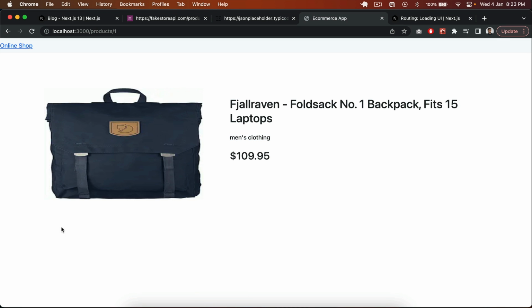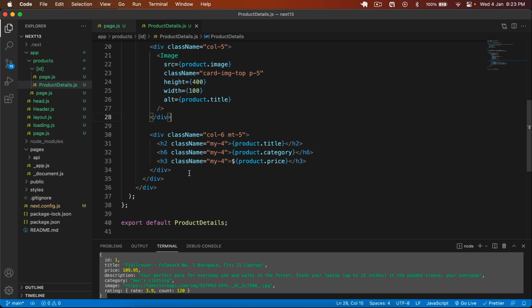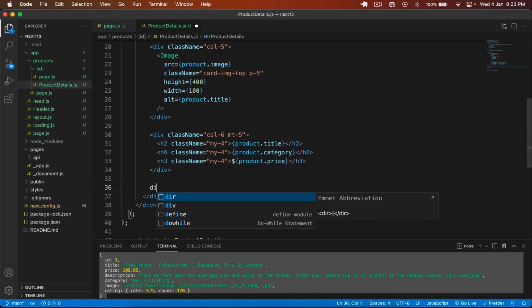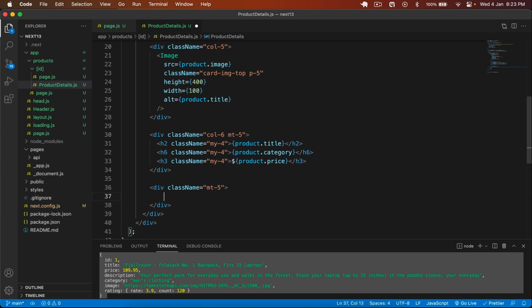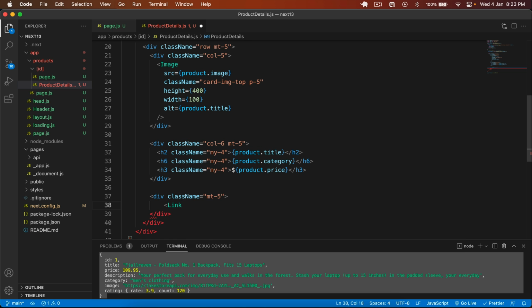Now let's also add one link here to go back to the all products. So I will type div, let's give it margin top of 5, and then here I will use the link from next slash link, and I type here href, that is going to be slash products, and the text is going to be go back. And also the link component is also updated in Next.